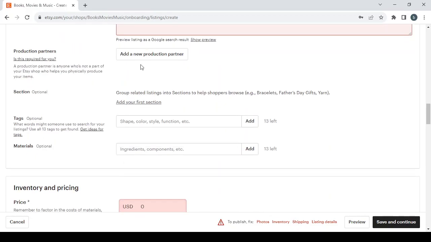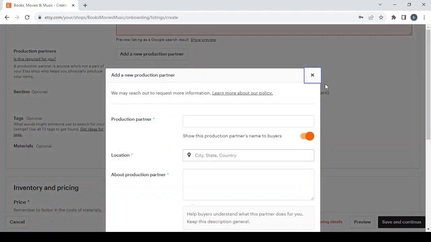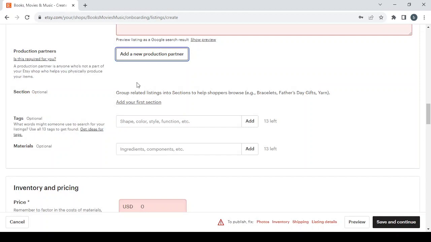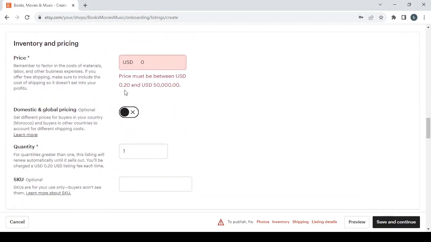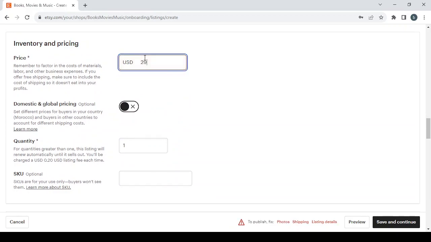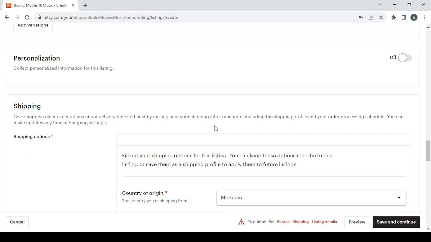Then we have the production partners. If you have any, you can add them in here. If not, you can just close this one. Then for the section, tags, and materials, they are all optional, so let's just leave them for now. Let's skip them for later. Then for the price, make sure to give your product a fair price for you and for your clients as well. Then we have the shipping.